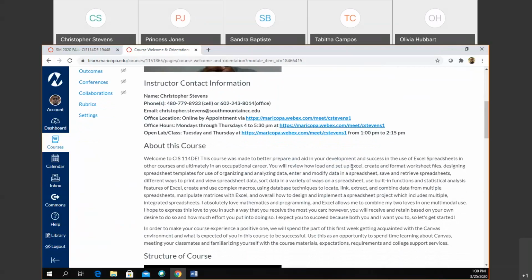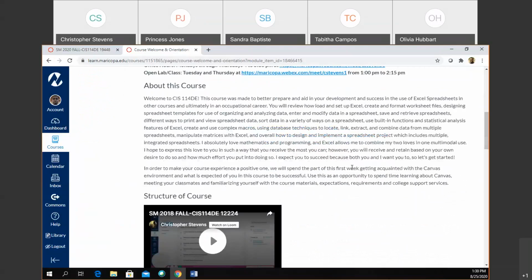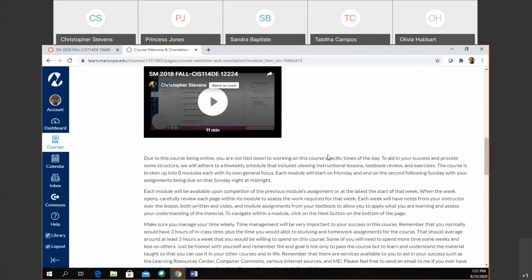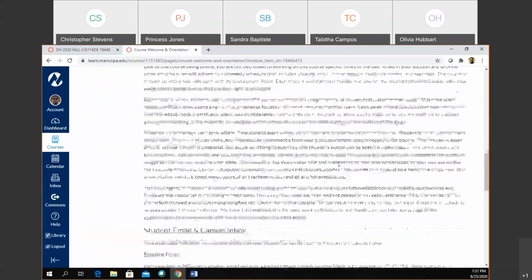So we're going to look at lots of different things within Excel: analyzing data and how to do what-ifs. Like if you have certain data and you want to say, what if this variable changed? What would the outcome be? We'll create macros and do some programming, make some forms, and do statistical analysis. We'll do a lot of things within this course. There's another video going over the structure of the course.